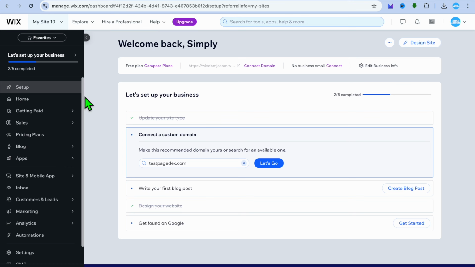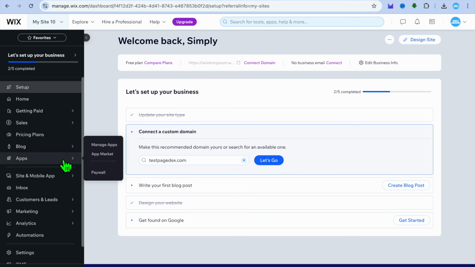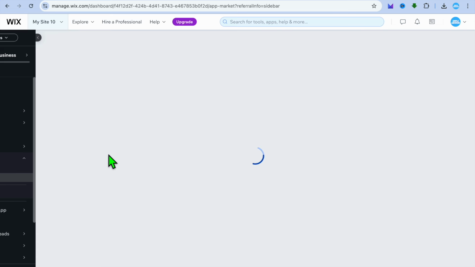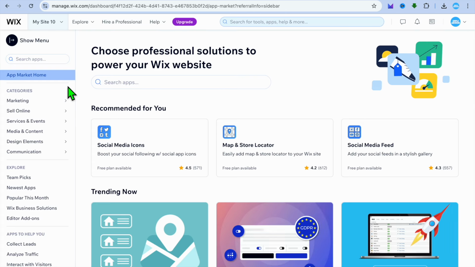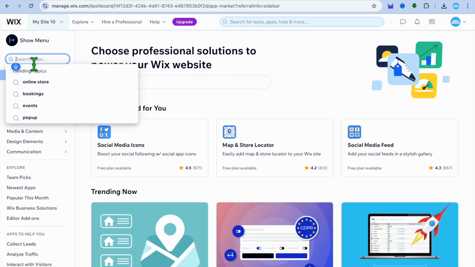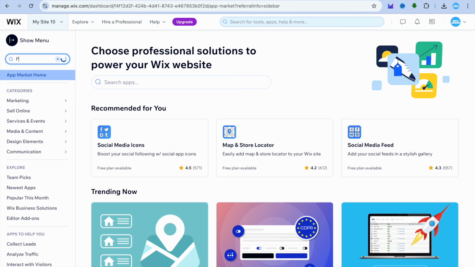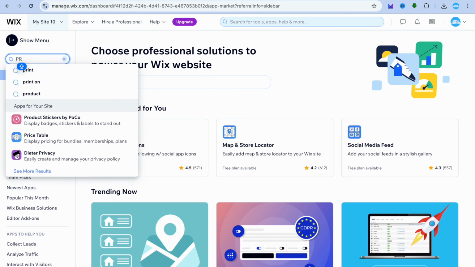So you're going to go back onto wix.com once you have created the account both on Wix and also on Printify. Once on wix.com, you're going to hover over apps from the left hand menu option, and you're going to select App Market. After selecting App Market, tap on the search bar in the top left hand corner, and you're going to type in Printify.